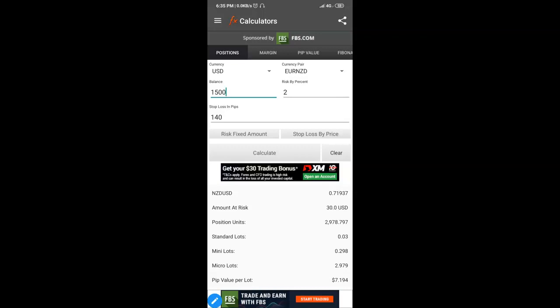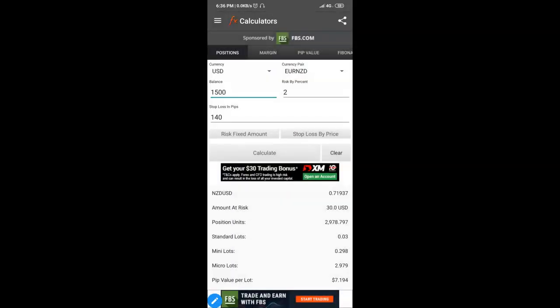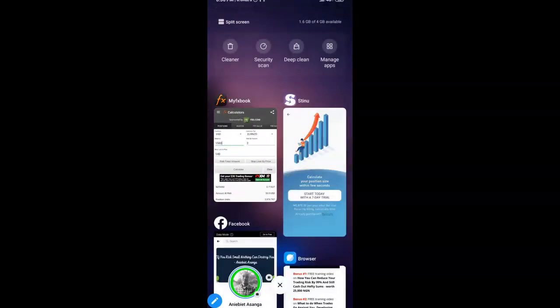So that is how you can use the position size calculator on the My FX Book app. You can download this app on either your Android or your iOS and use it. So that is what I wanted to cover in this video.